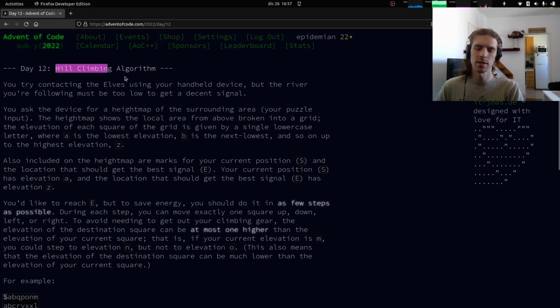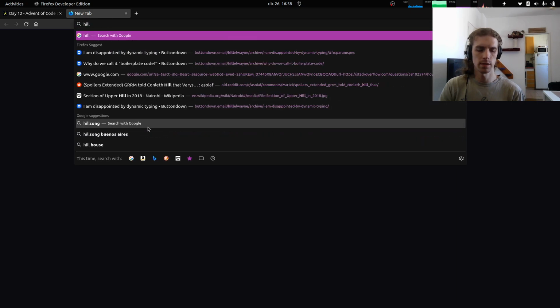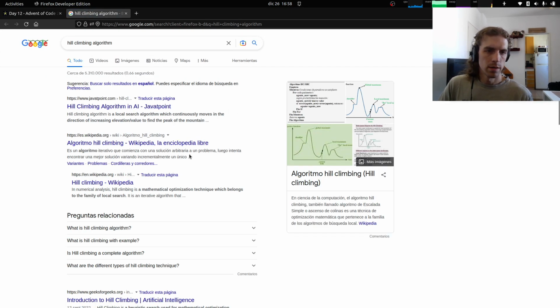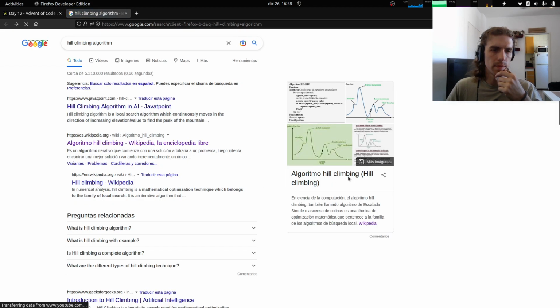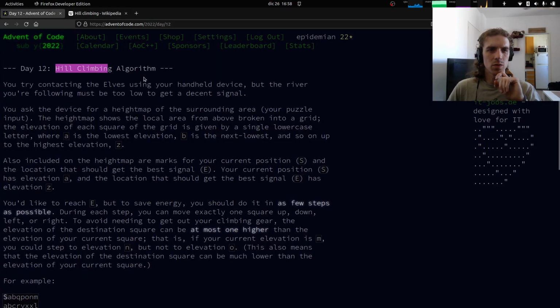Isn't hill climbing an actual algorithm? Let's actually search for that. Hill climbing algorithm. Well, I have Spanish results. Can I go to Wikipedia in English? Oh, here. It was right there. Hill climbing. Numerical analysis, mathematical optimization technique, which belongs to the... Okay, yes, it's a local search thing. It's kind of what I imagined, where you search for local maxima. I wonder if that is what we are going to implement, or if this is just a red herring of a title.